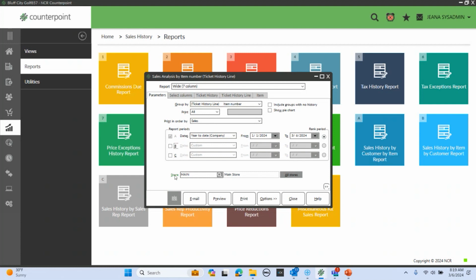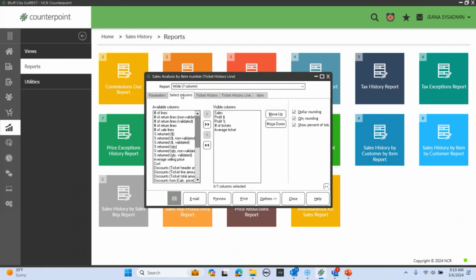On the store, if I do select all stores, then the figures from those stores will be combined. So I am just going to choose one store here. I'm going to choose my main. Select columns, just like in flash sales. I can select the quantitative columns that I want to appear on the report.